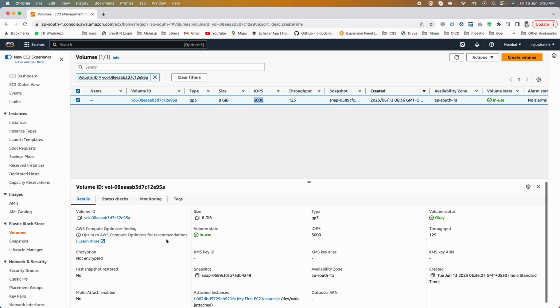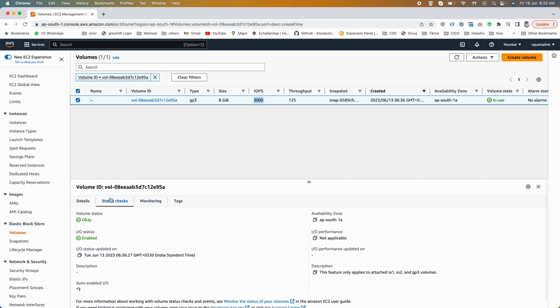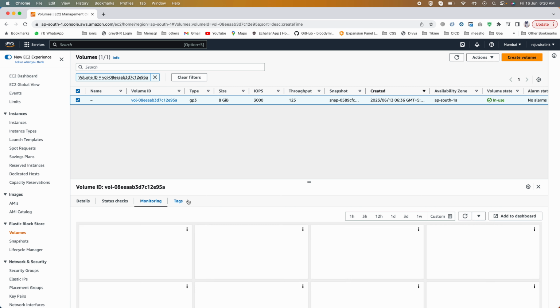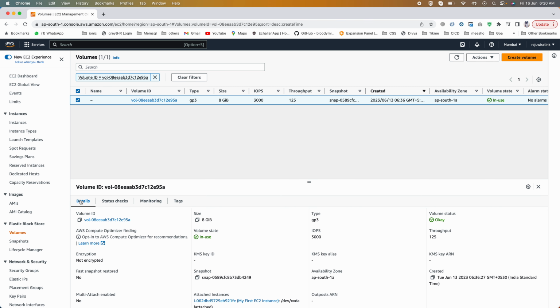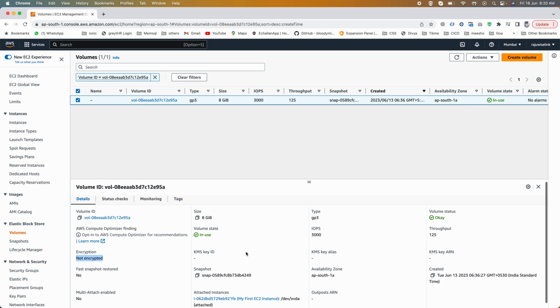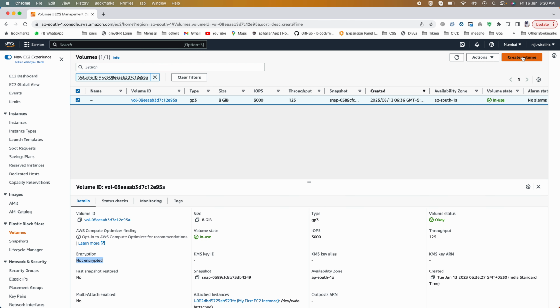Here we get all the information of this particular volume. You can also see this is by default not encrypted. If you want to encrypt the data in the volume, you can do it while creating the volume. So here I'll create another volume.